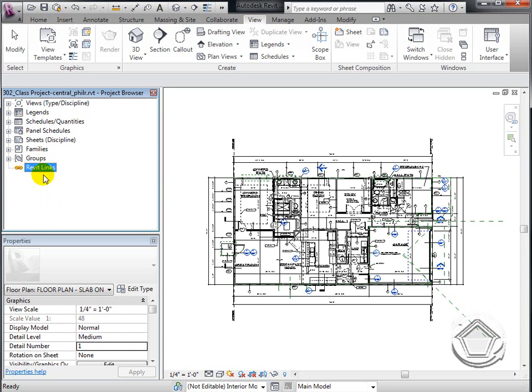And Revit links, of course, if there was another Revit model that was linked in here, it would show up here in the project browser. So that's the end of this, which is just how the project browser is organized so that you know where to navigate and find the particular views.